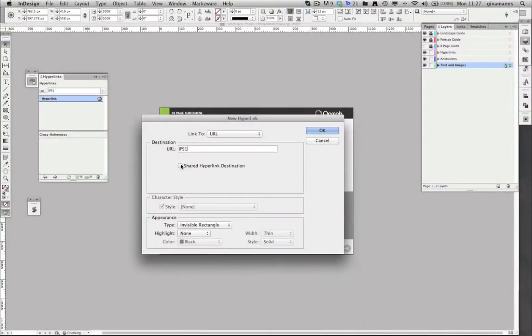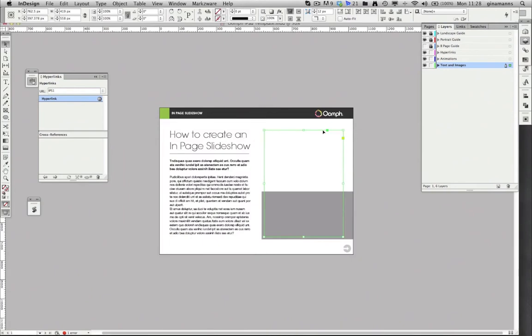It's important to uncheck the Shared Hyperlink Destination box, as this is just a precaution in case you have two hotspots in one document with the same name. Then click OK, and your in-page slideshow hotspot is now created.